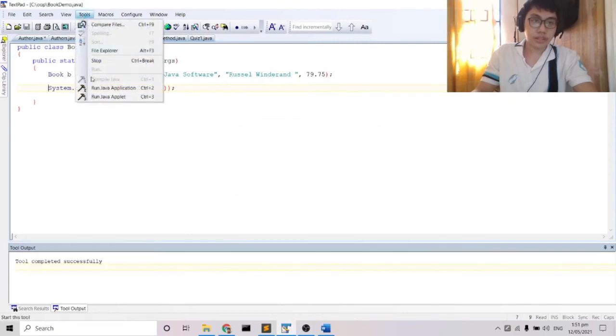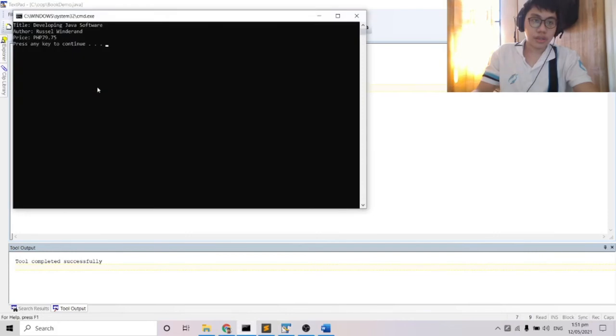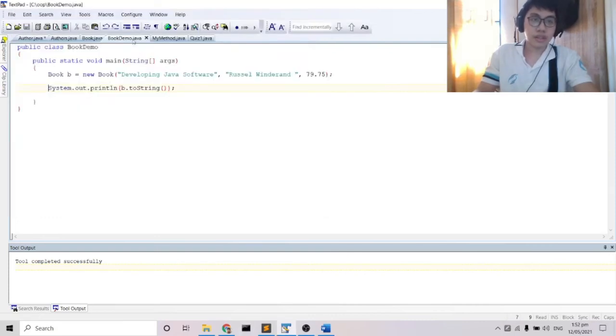It works. Then run in here. The title is Developing Java Software. The author will be Russell Winderland, and the price is 79.75 pesos, or it can be dollars. Then that's it for number 2.